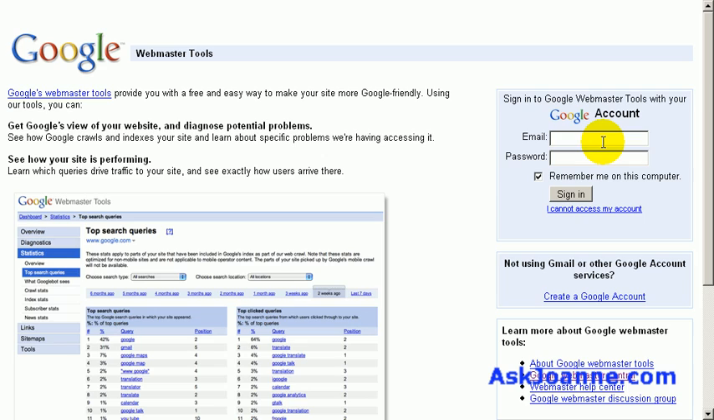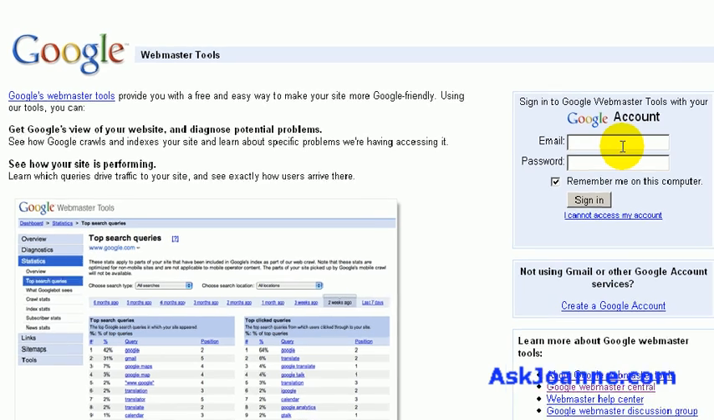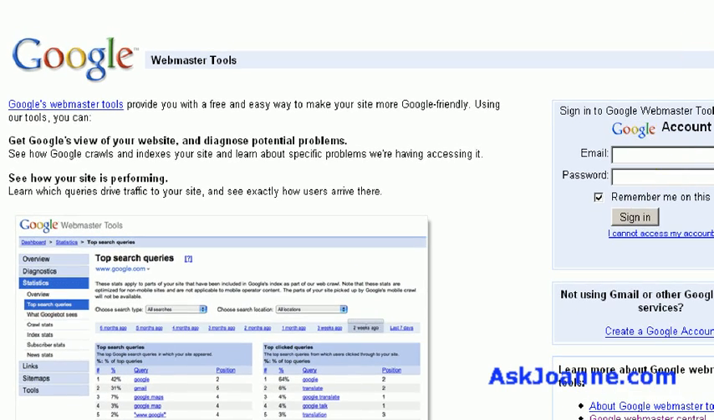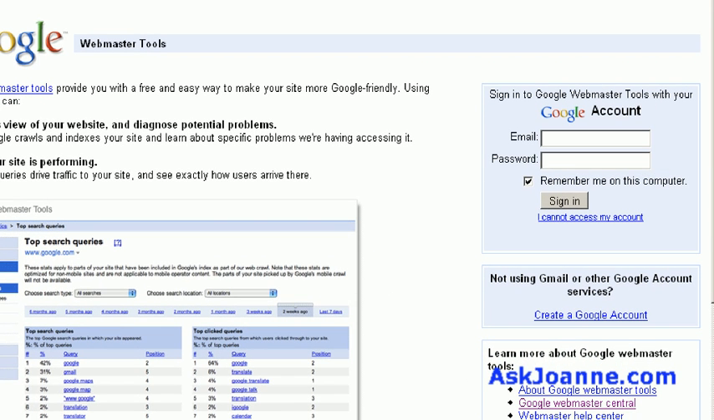You can log into Webmaster Tools with your Google account. If you don't have a Google account, you can create a Google account.